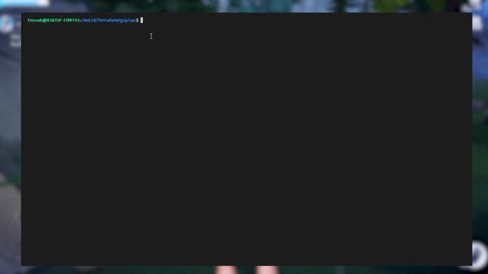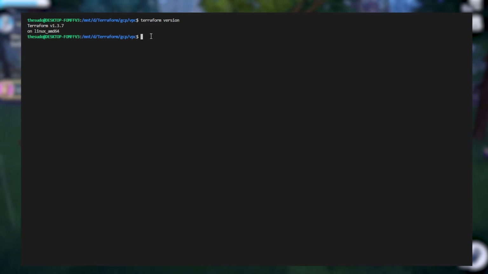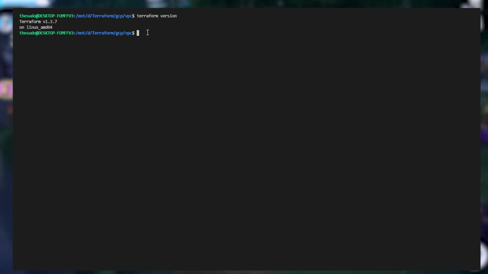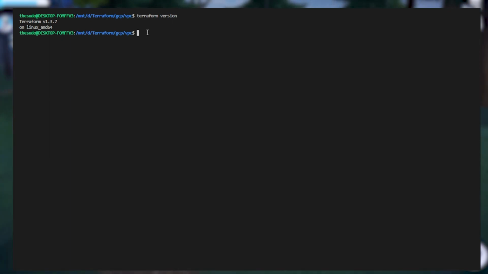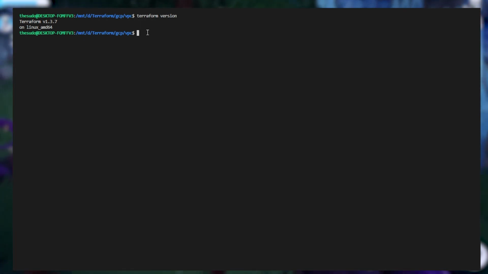Once you have these installed, I'll run terraform version so you can see which version of Terraform I'm on. As you can see, I'm on Terraform version 1.3.7. You do not have to be on these versions for this video, but if you run into issues, it may be because you're watching this from the future on a newer version, or you're on a version that is too old to support what we are doing in this video.